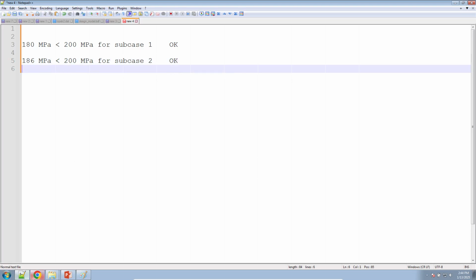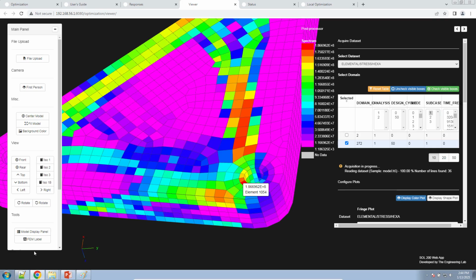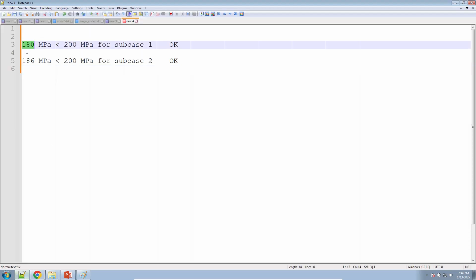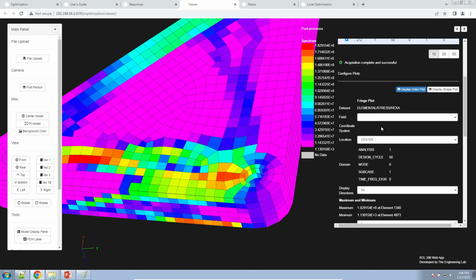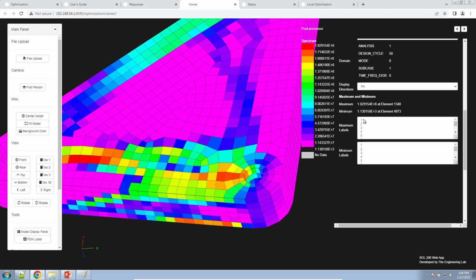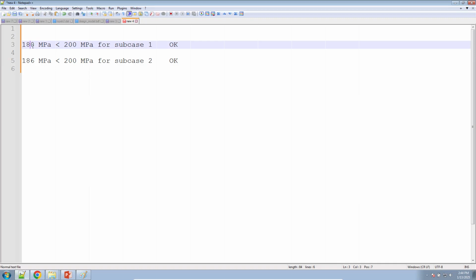Now let me double check one thing. Was it 180 for that one? I want to make sure it was 180 megapascals. Let's just go ahead and look, see what it was. Oh, it was 182. So we zoom out, it's 182, about 183. So maybe I'll use 183. Okay, perfect. So this was 183 megapascals, which is less than 200 megapascals for subcase 1.